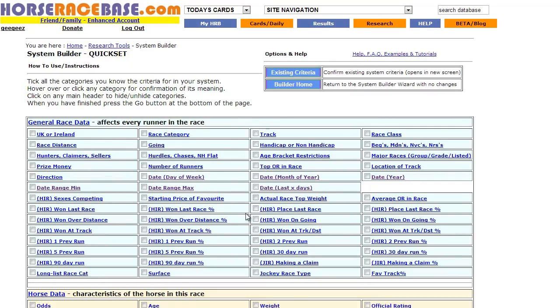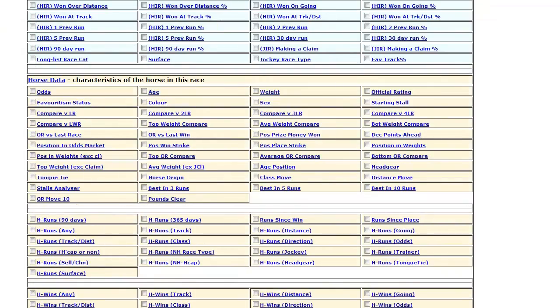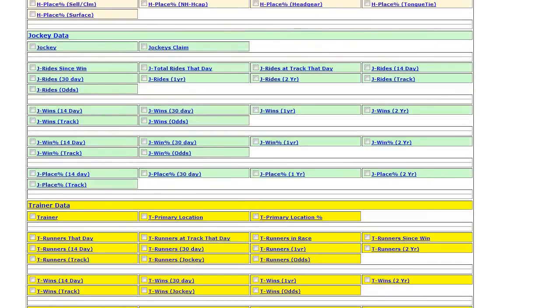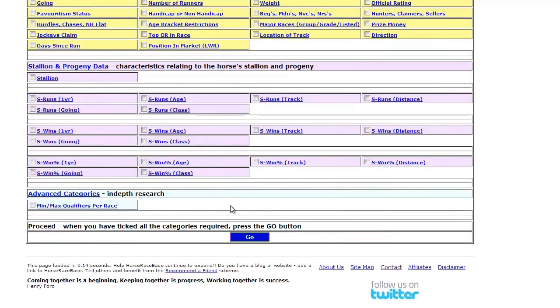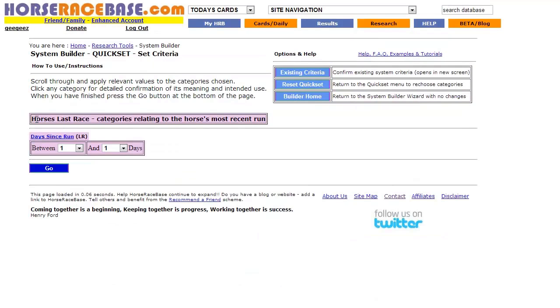So as I say, I'm going to somewhat arbitrarily put the days since a run, and we come down to the kind of pinky colour for horse's last race, and find the days since run box there. Click go. I'm going to choose between 120, which is about 4 months, and the maximum parameter, which is 2000, about 7 years.